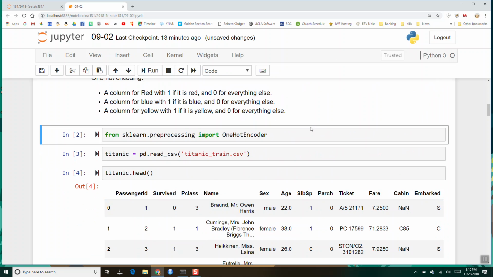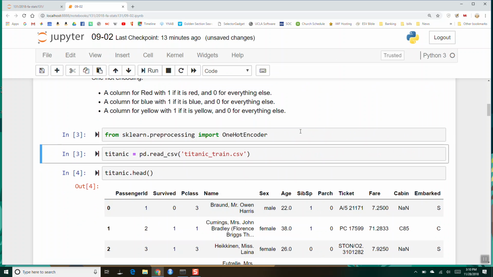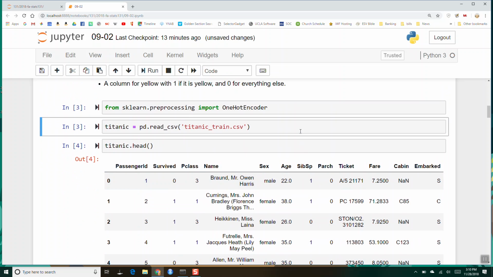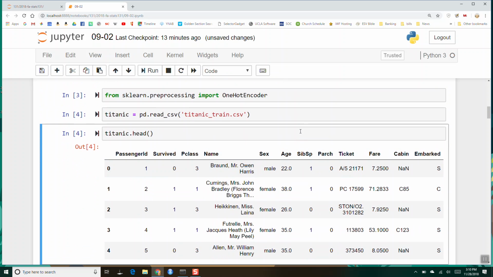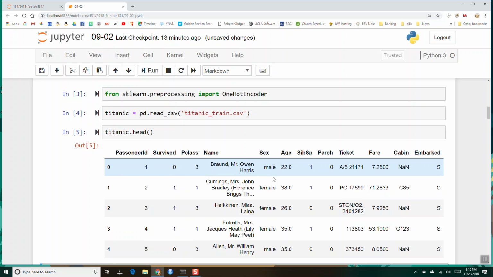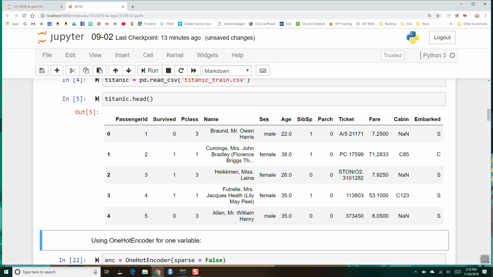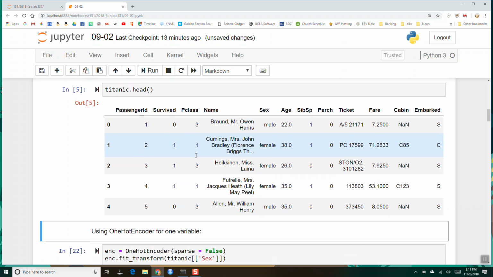All right, so anyway, we'll do that. I'm going to import OneHotEncoder from preprocessing. I just took the Titanic training data from Kaggle, and this is what it looks like. I'm going to do this to two of the variables: sex, which is encoded as male or female, and class, which is 1, 2, or 3. Right now passenger class is a numeric variable, but we don't want to treat it like a numeric variable. So we can one-hot encode passenger class, even though it's numeric already.